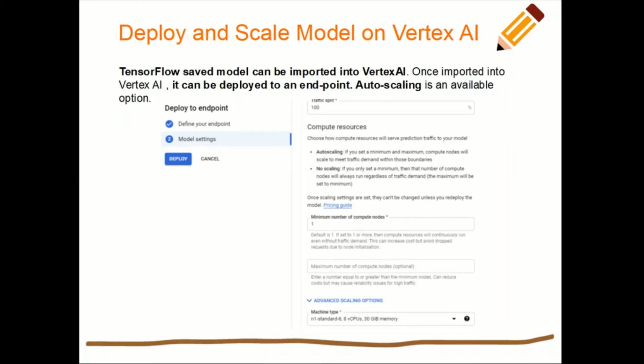now one of the easiest and probably really good ways to start and deploy your TensorFlow trained and saved model is to use Vertex AI. Vertex AI is one of the recent services launched by Google Cloud, and it allows us to import the saved TensorFlow model and deploy it to an endpoint, and even auto scale it if required. It can also allow us to split the traffic between the different versions of the model.